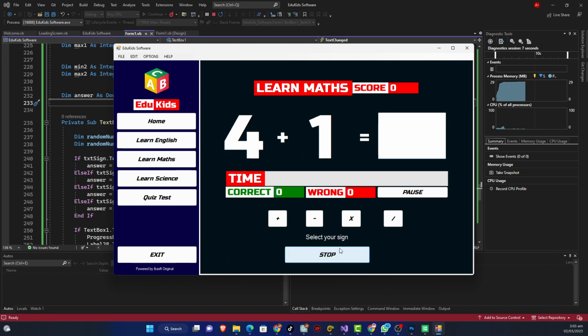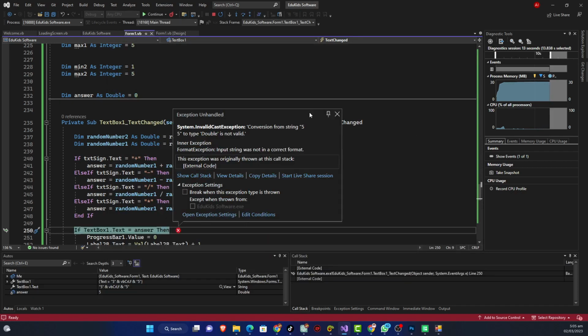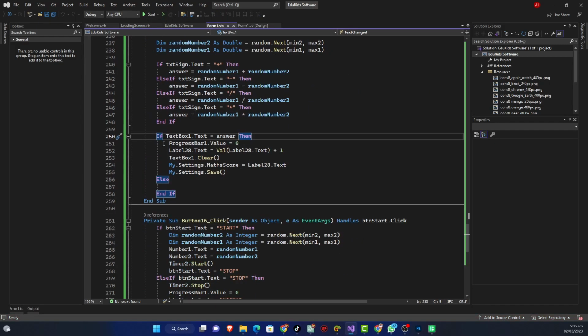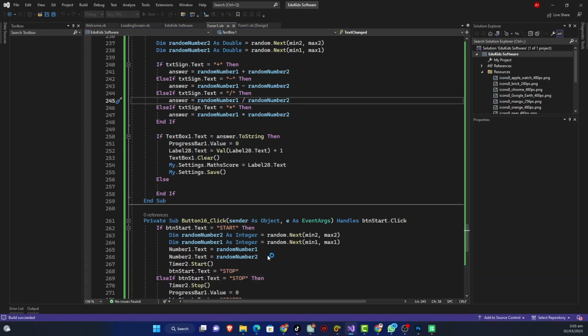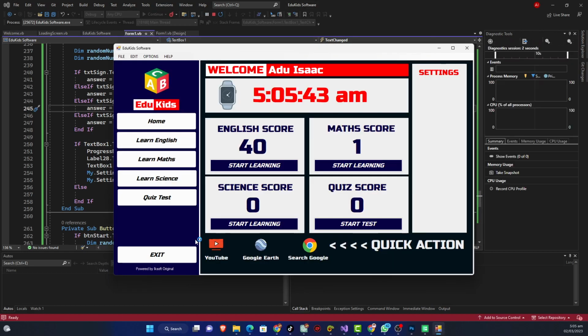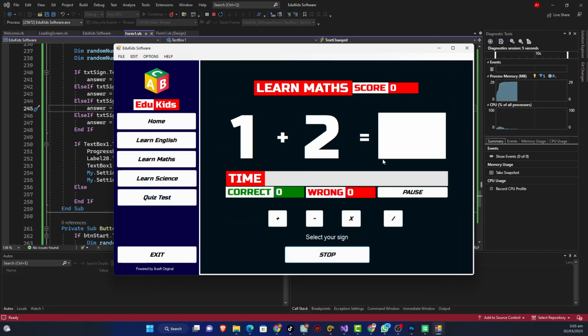Okay. So we click on start. 4 plus 1 is 5. Wow. Converting string 5. Okay. So if textbox1.text equals answer dot ToString. Okay. So let's use dot ToString and see. I think this should convert it from a double into a string. This should work. So 1 plus 2 is 3. 1 plus 2 is 3.